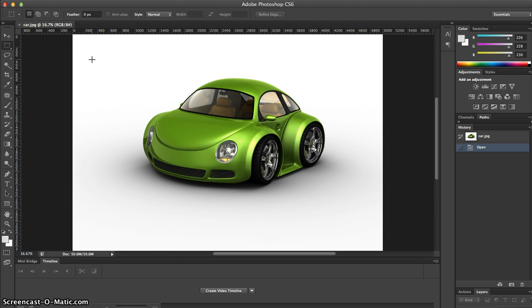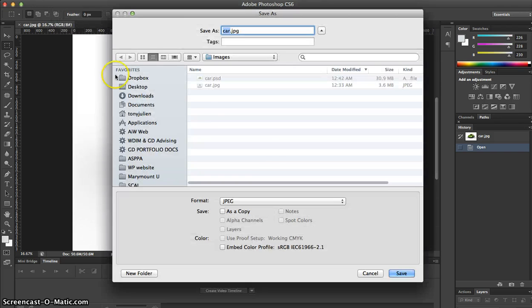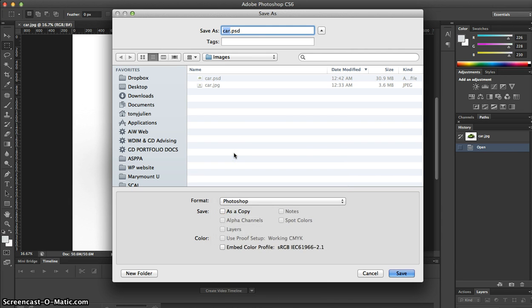But to save as different file types, you want to go to File and Save As, and then you notice that when you first open the pull-down menu, you can change that to Photoshop, which is the best method for when you're going to actually edit a document. Notice how the extension went from JPEG to .psd, which stands for Photoshop document.